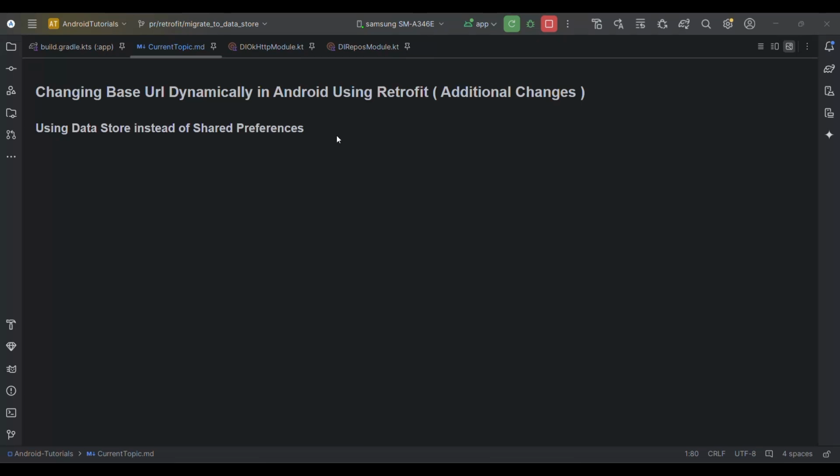Hello and welcome to changing base URL dynamically in Android using Retrofit, the additional changes. In this video, we were just gonna migrate the usage of shared preferences to data store. In the previous video, we did that already, the changing base URL dynamically.